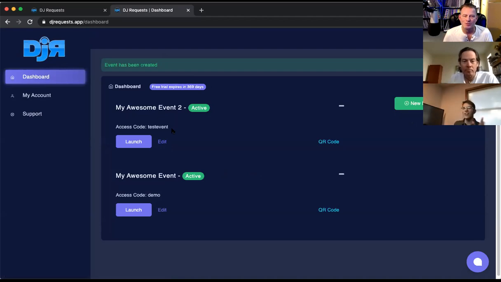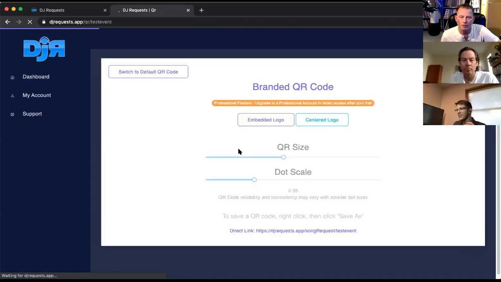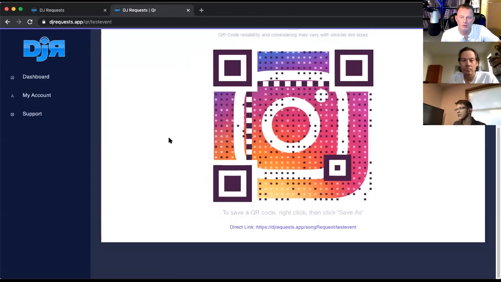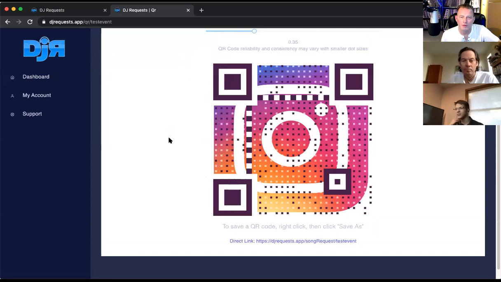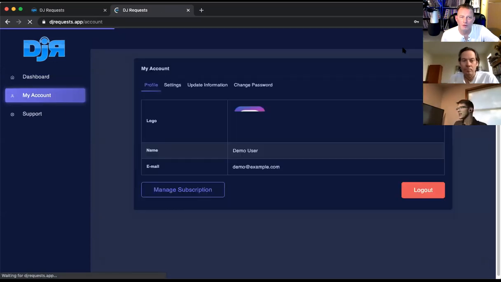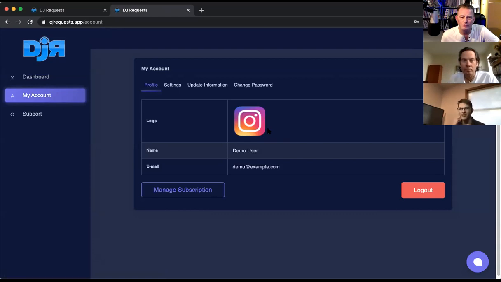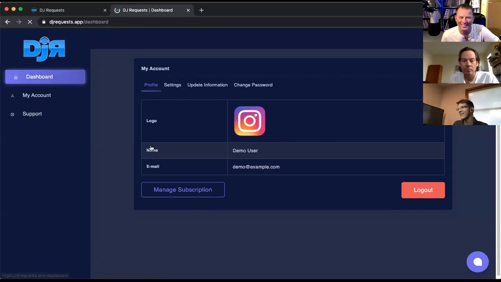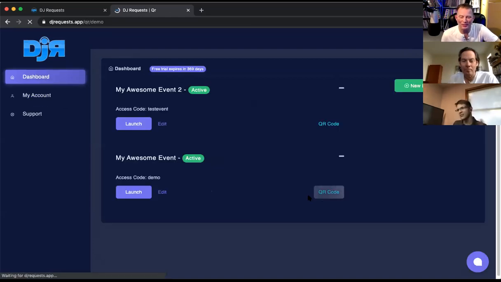Now, as a DJ, I want to create some branded media to share this event with people. That's QR codes. QR codes have come a long way in the past couple of years. I have a system built in that you can brand QR codes. So my account here, my demo user, I have this logo attached to it. I didn't make it, of course, but it's there.